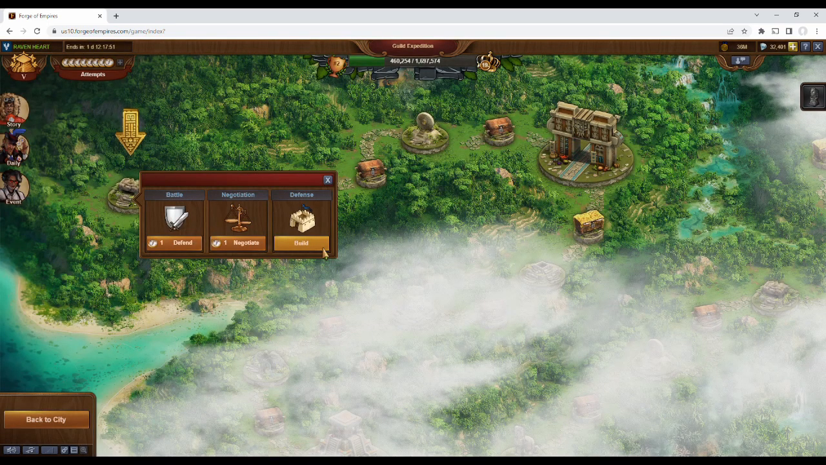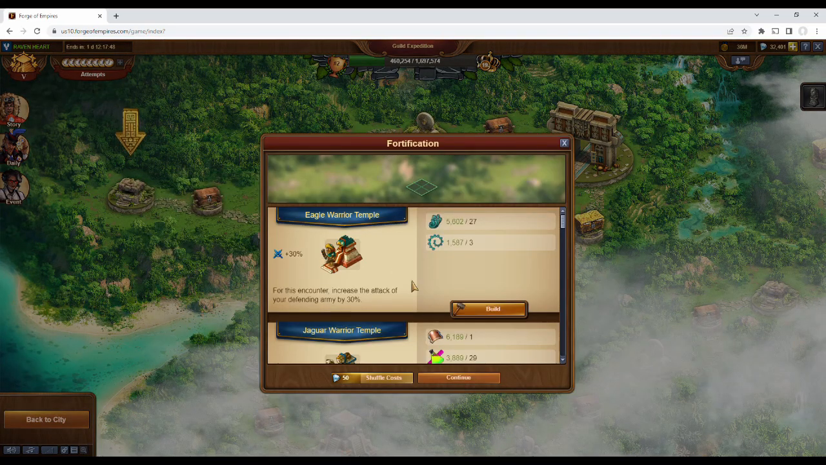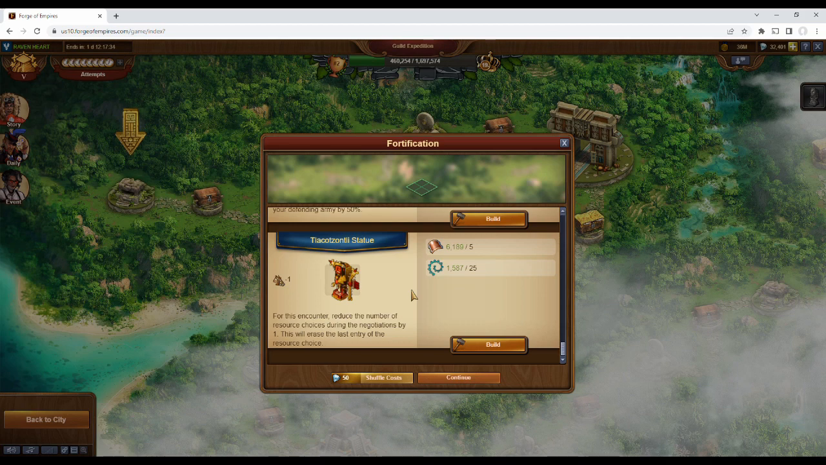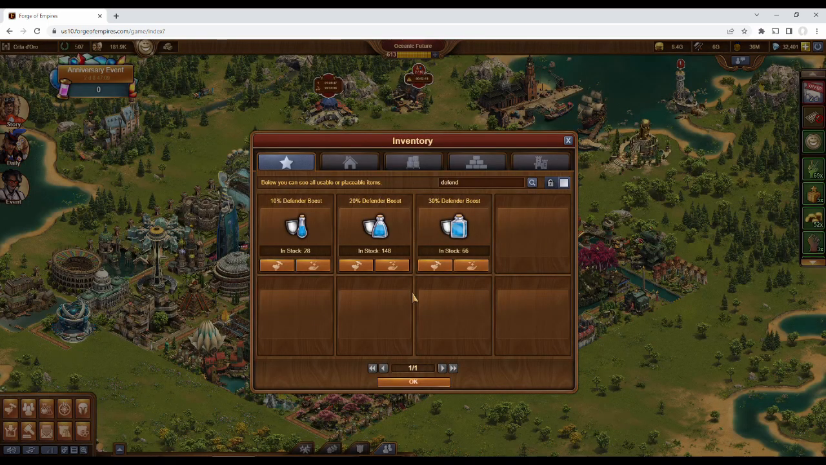The third tab is labeled build, and it allows you to construct 3 different buildings to help you with the encounter. The first gives your defending army more attack. The second gives your defending army more defense. And the third, like I mentioned before, reduces the amount of goods that you need to negotiate with, but it's not worth it.